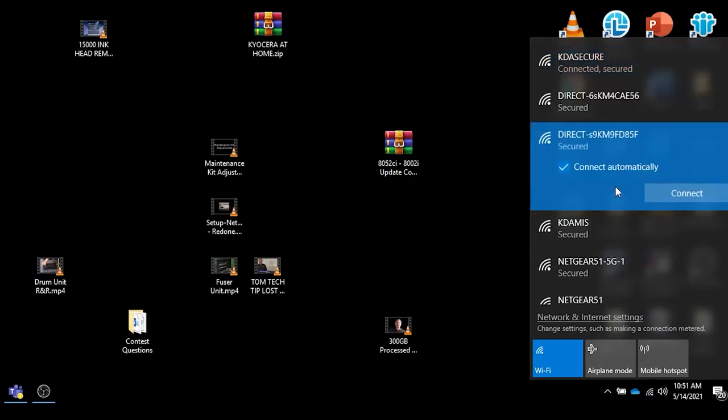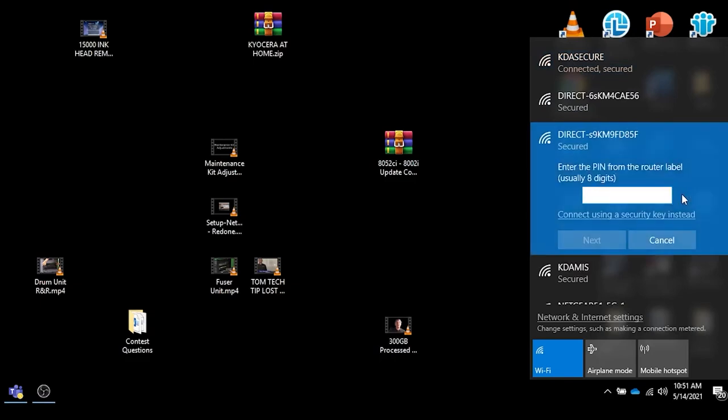Next we're asked, do we want to connect automatically? If this is a routine printer you connect to, such as in your home, you will probably want to set this to connect automatically. Now we want to connect to the printer. So select Connect. You will be presented with this screen.